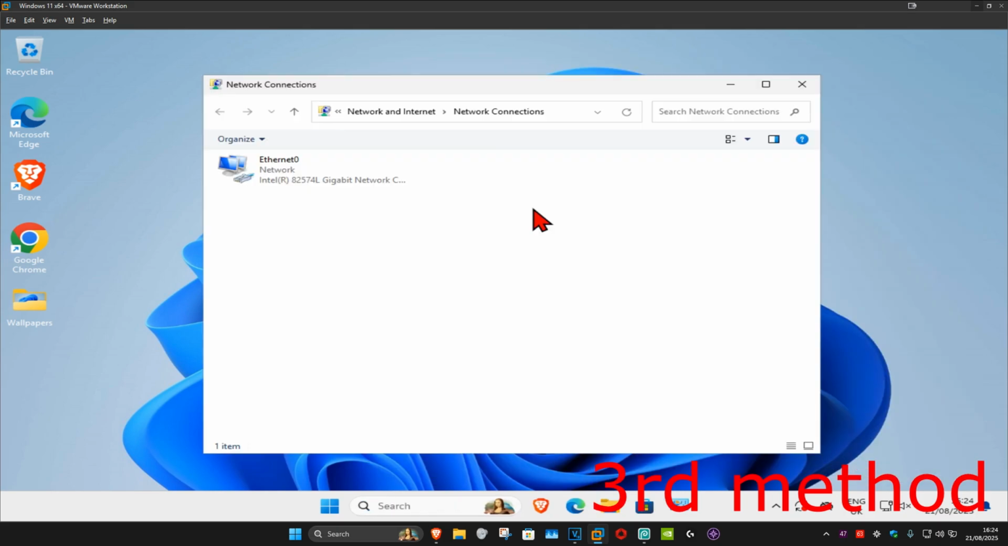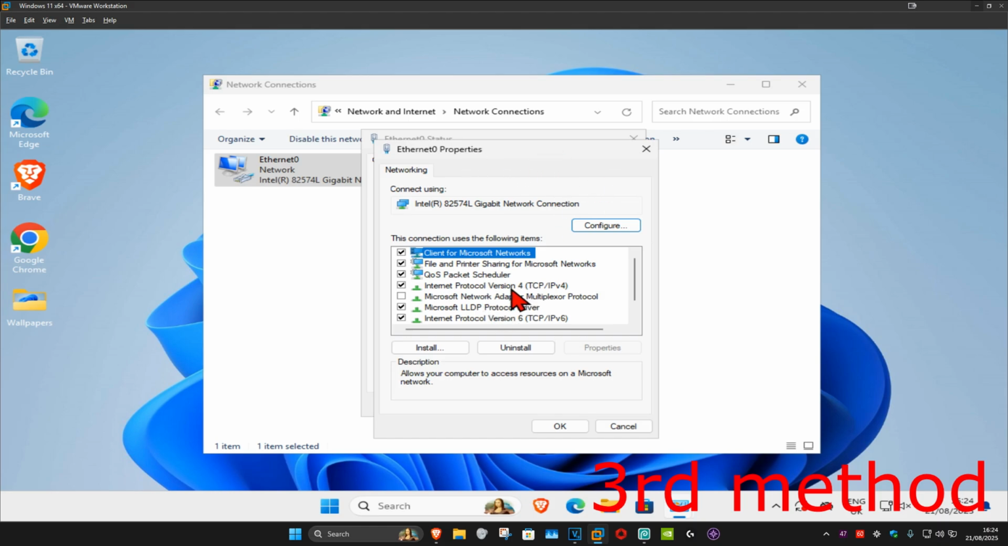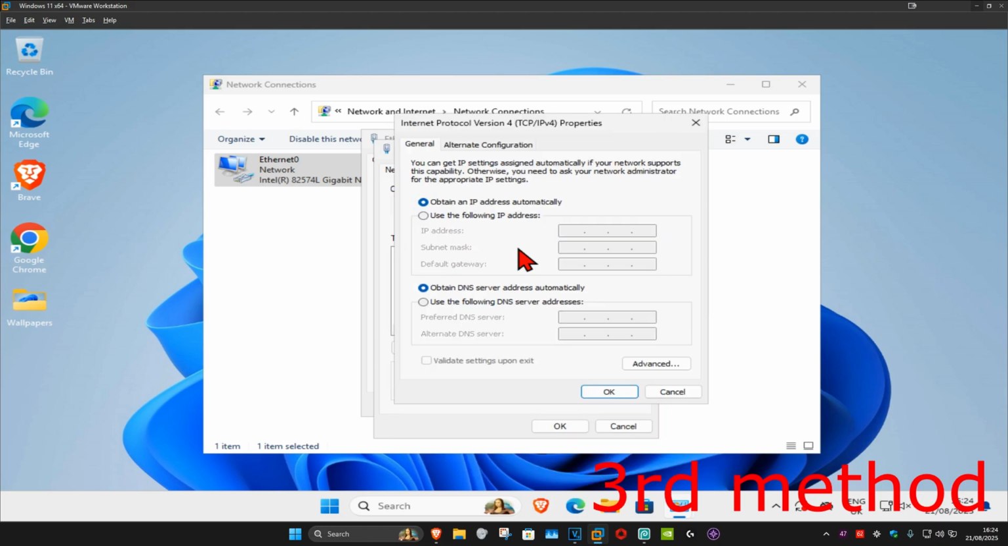For the next method, you want to head over to search and type in view network connections. Click on it. And now once you're on this, you want to find your network adapter. Double click on it. And then click on properties. And then click on internet protocol version 4.